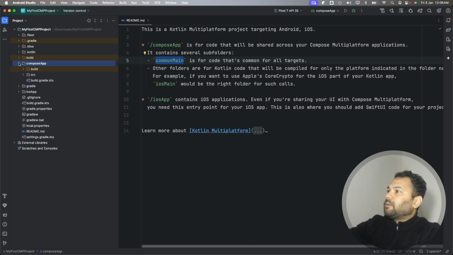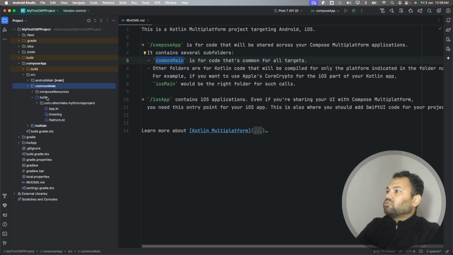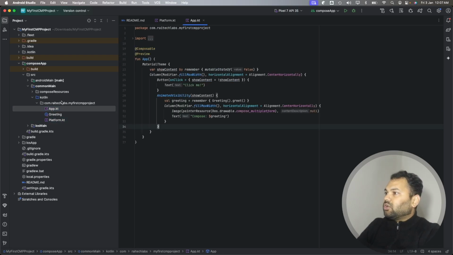So inside this Compose app, we have a SRC folder. Inside the SRC, we have a common main folder. Inside this common main, there's a Kotlin folder. So all the code we'll be writing will be in Kotlin. The files that we'll be creating will be inside this Kotlin folder only. They already have 2-3 files created inside this generated template. Like this, we'll be creating our own files. This is currently being provided by the template.